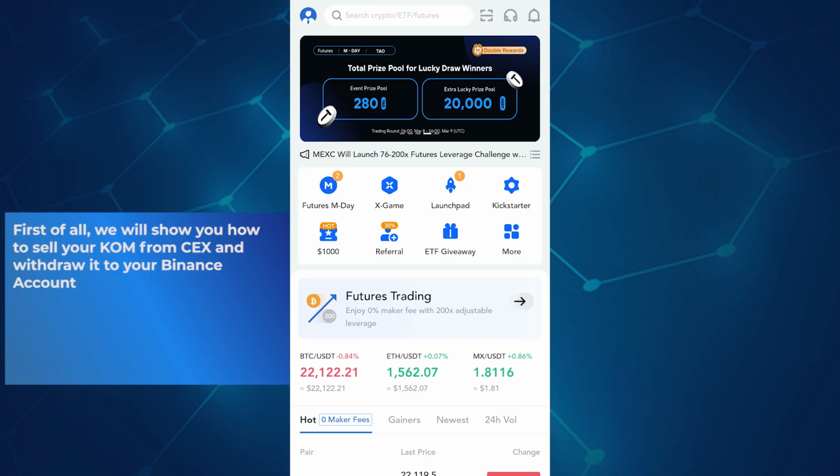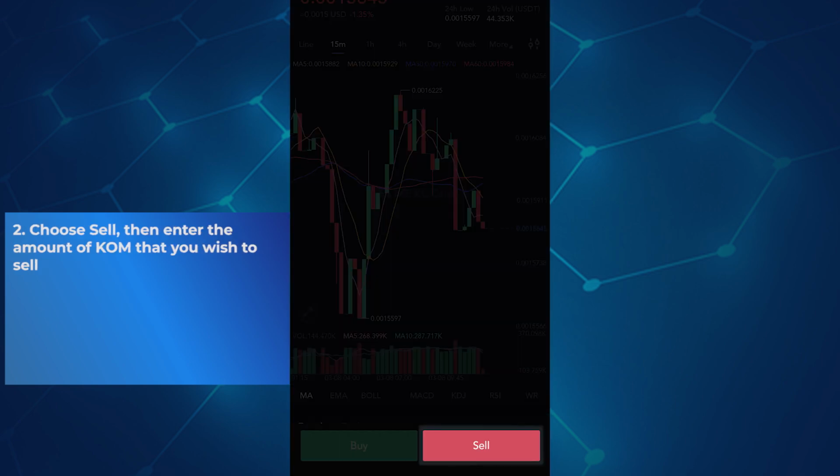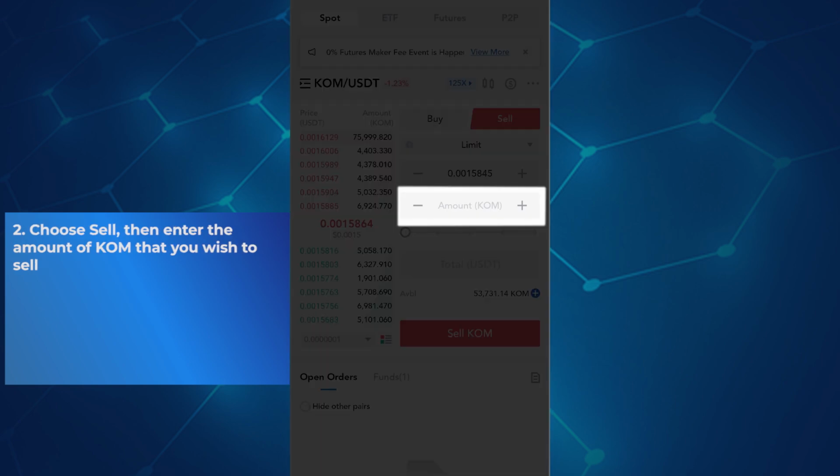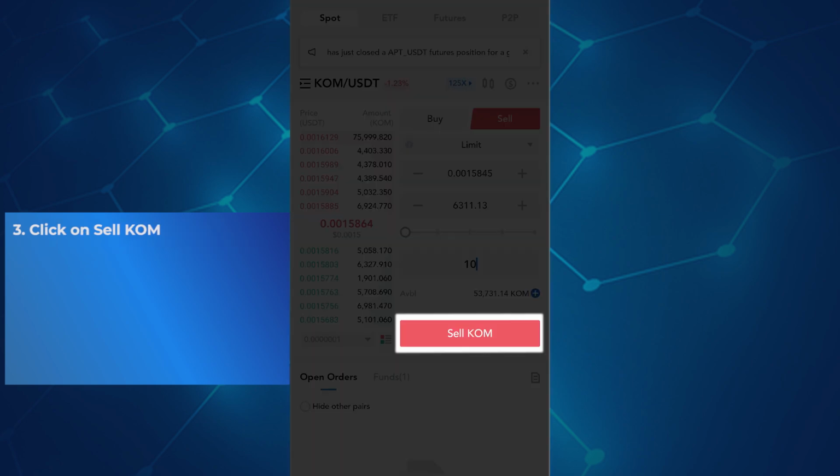First of all, we will show you how to sell your KOM from exchanges and withdraw it to your Binance account. 1. For this video, we'll be using MEXC for the exchange. Search for KOM. 2. Choose Sell, then enter the amount of KOM that you wish to sell. 3. Click on Sell KOM.